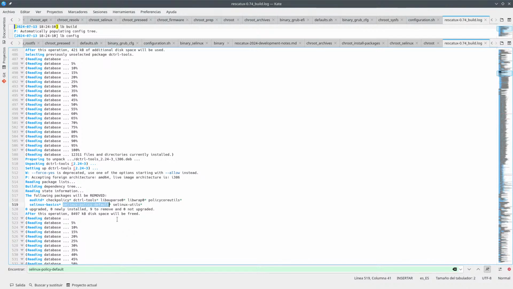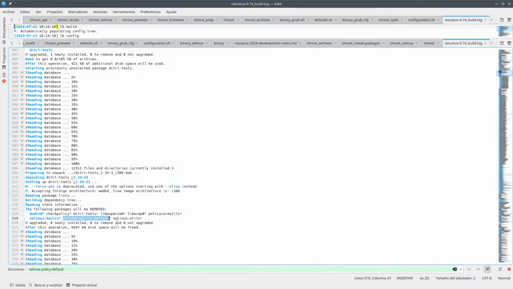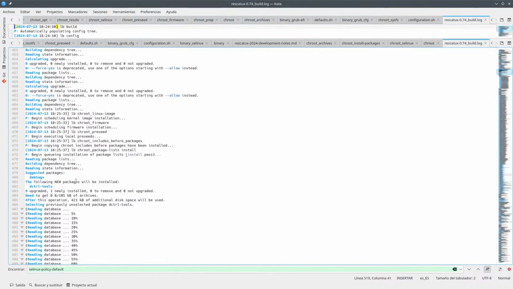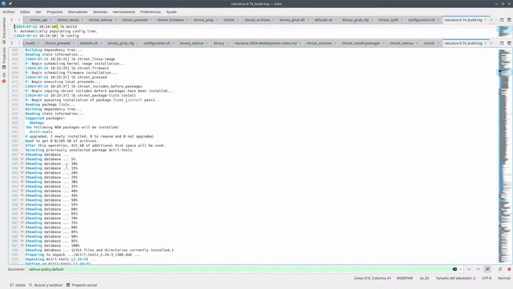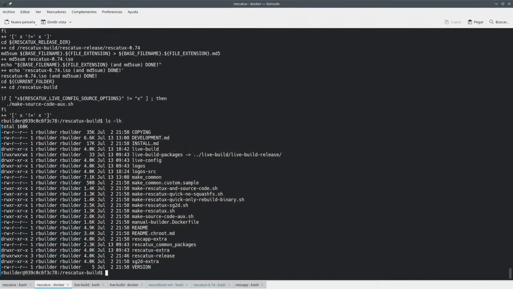Why? So I guess that this is... look at that. What the hell is this? Queuing installation of packages list. What the hell is that? Live build.